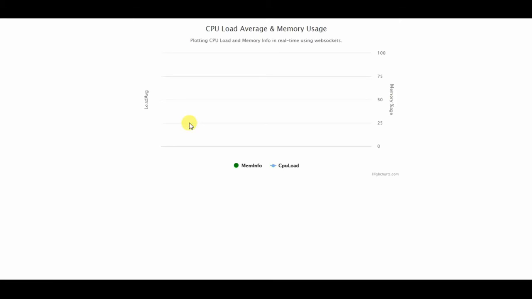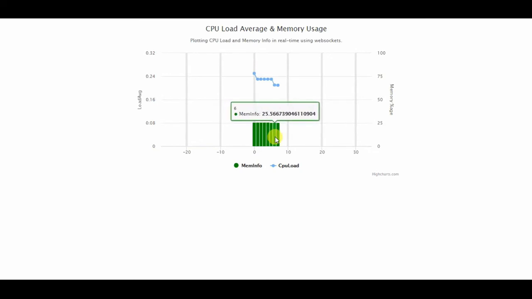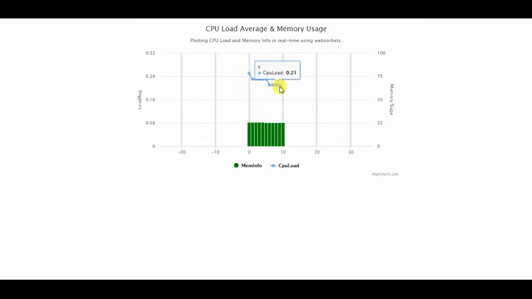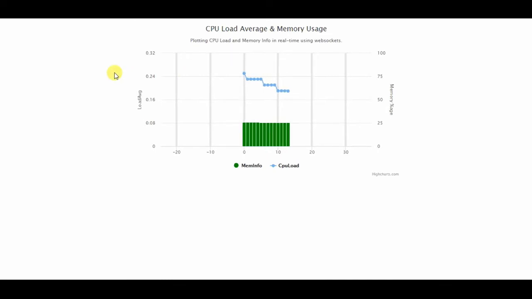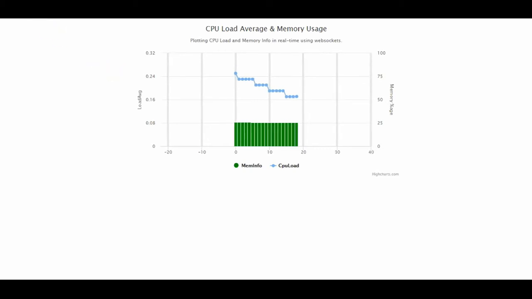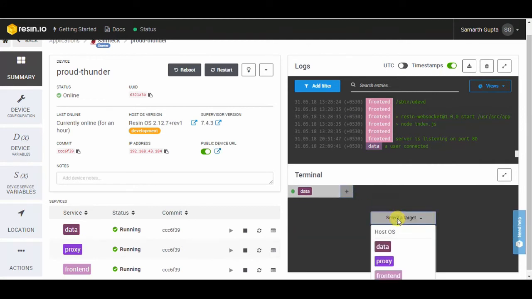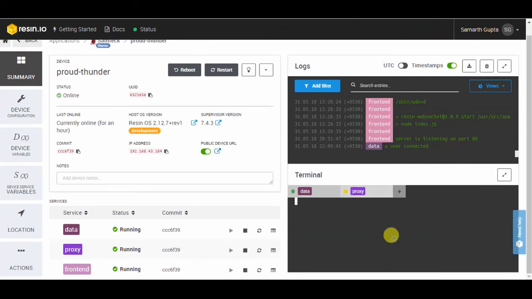Here we have a public URL which corresponds to that device. This is a sample application, so it is just showing the CPU and the memory usage. Now we'll go back to the UI and you can see that in the logs a new user is connected.